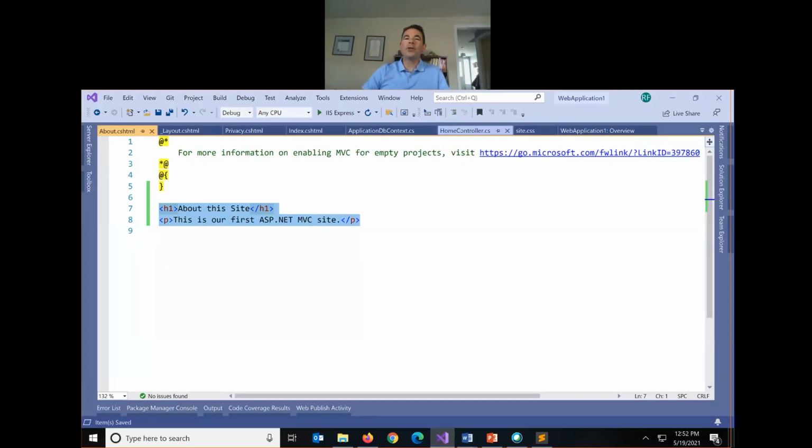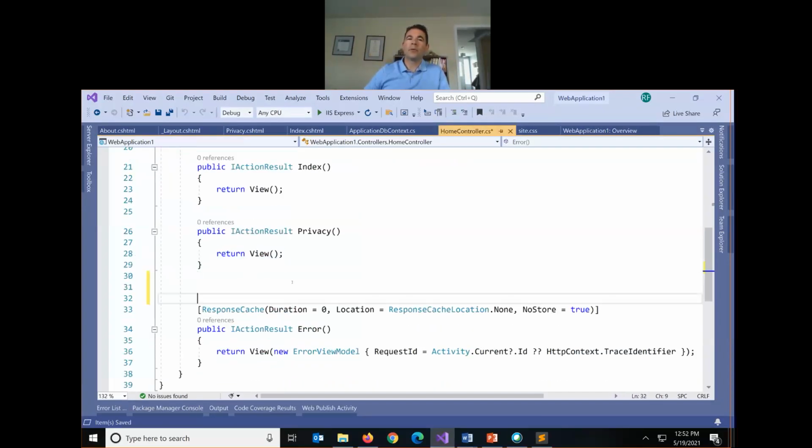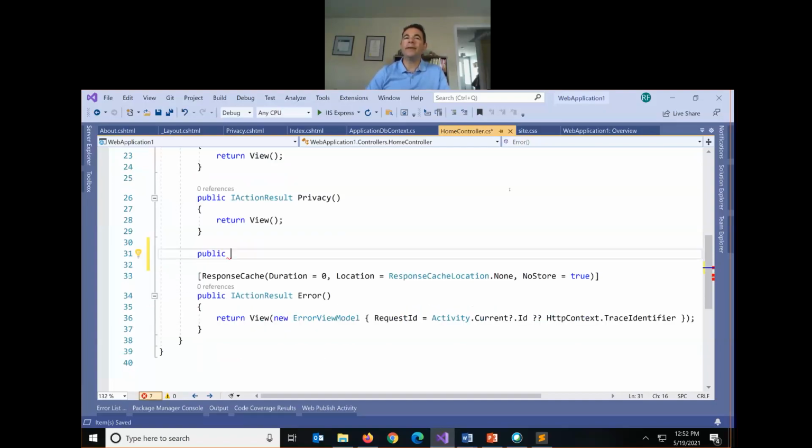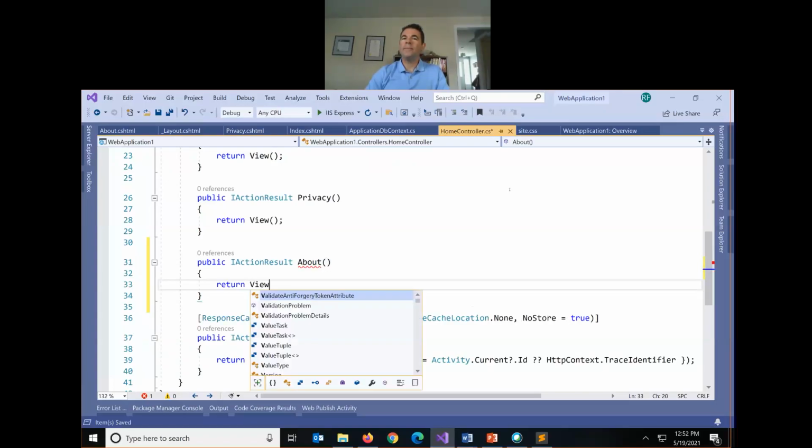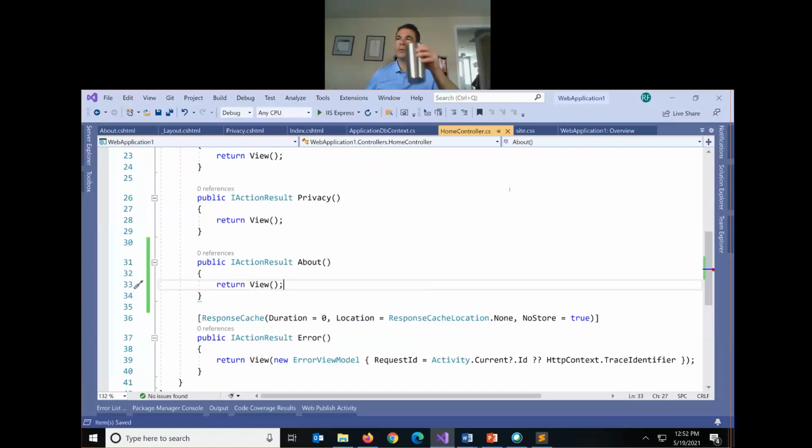So we need to go to our home controller. And after our privacy method, I'm going to make a new method. It returns a class called IActionResult. So there are different kinds of results. Most of the time we want to return a view. We're going to call it About. And when this method is called, we want to return a view. Okay, so here's our method. We'll play around with it. We'll modify it in a minute.